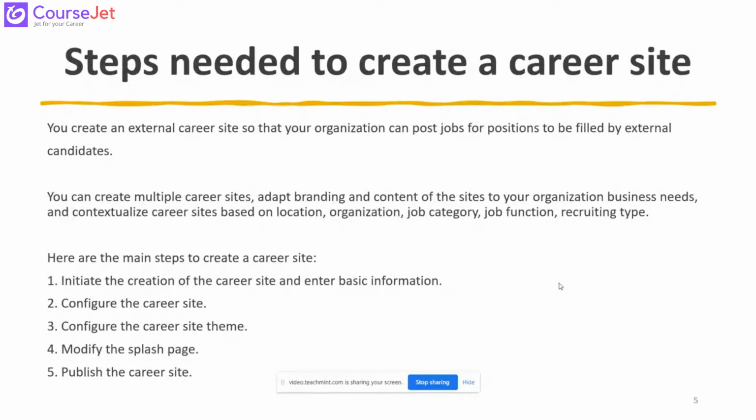So, steps needed to create a career site. The overview steps that are required to create a career site: first of all, we will go to setup and maintenance, and select the required offerings under the recruiting and candidate experience offerings. Select the task, open that, configure the career sites, give the site name, code, and other required details. Then the splash page, modify the splash page.